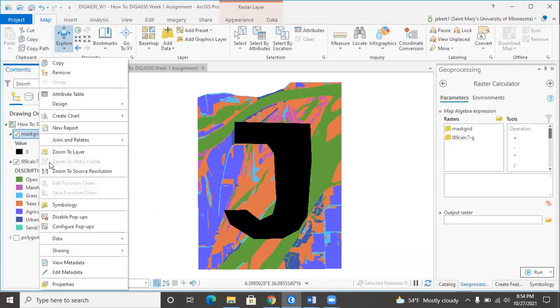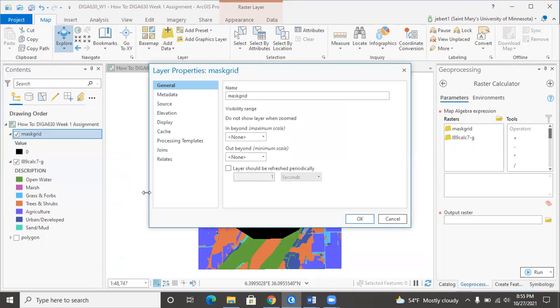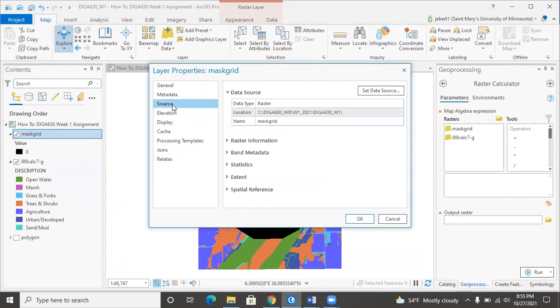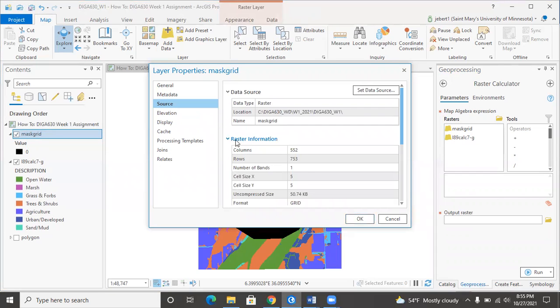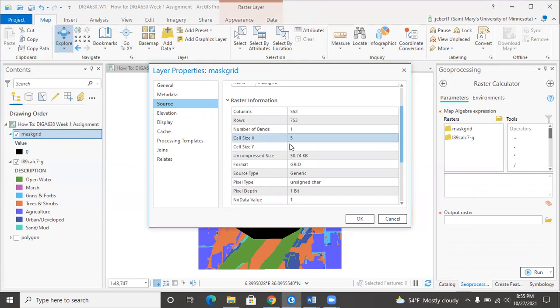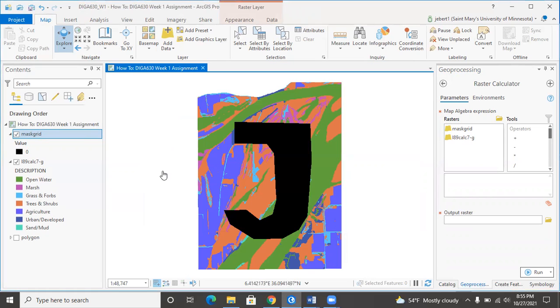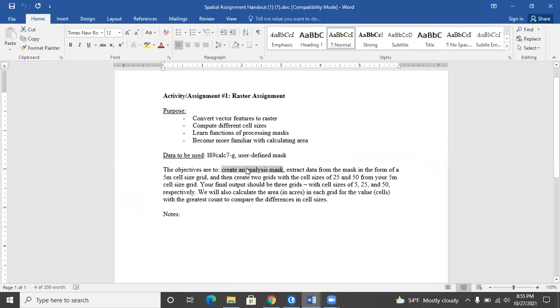Likewise, let us right click on our mask grid and go to properties, and then to some of our source information. This is all part of exploring your data, a good practice to get into. Under our raster information, here we see that we have a cell size of 5, and we have a raster data set or a grid for our format. And our pixel type is unsigned character, but we know that it's going to be an integer or 0. We know it's a value. So let's say okay. Now we're at the stage in our activity or assignment where we've created an analysis mask. So we're all okay to go on that. Part 1 is done.